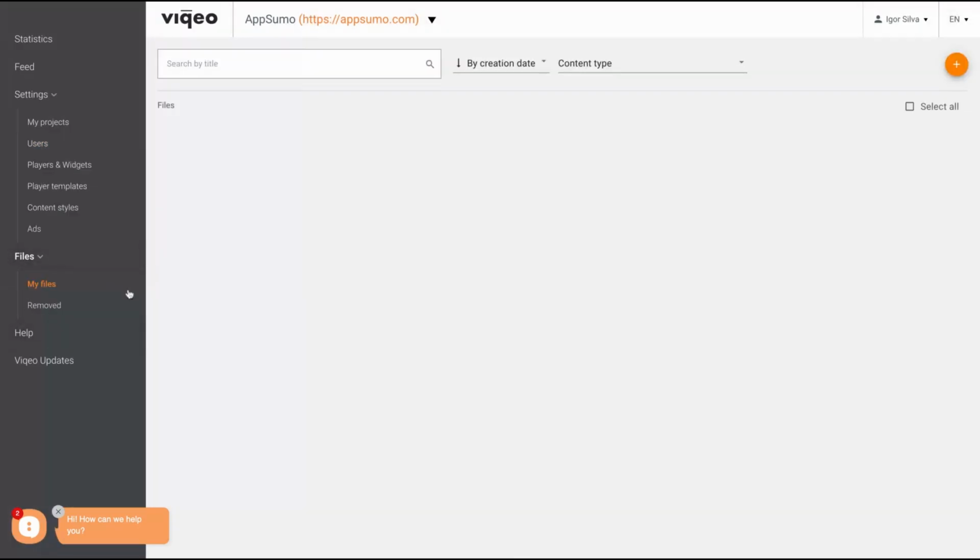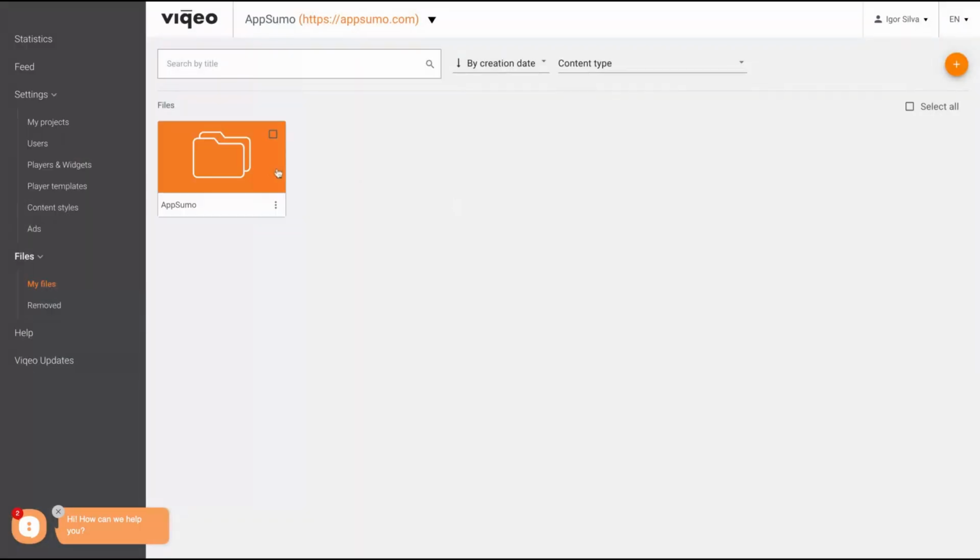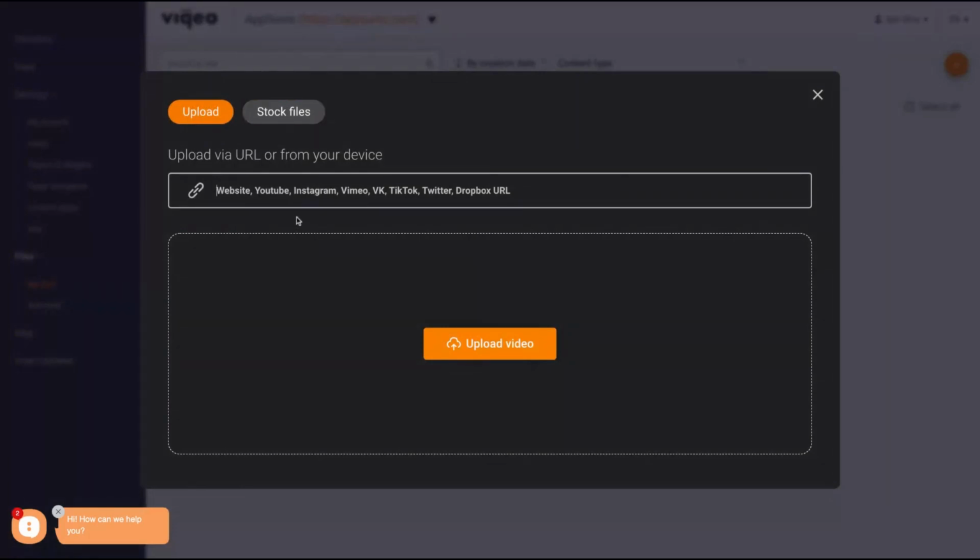And on files is where you're going to upload your videos to storage, and then you can create folders to divide them by folders, and you can store it to embed or to use the URL to share your video with your audience. Just click here on new video.